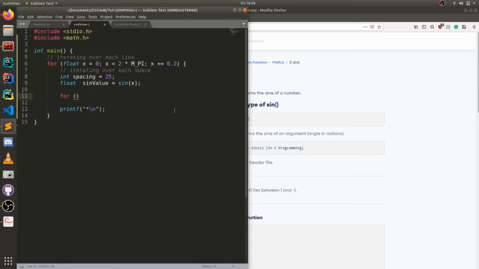For, in this case, we're going to need a temporary integer. i is nearly like the industry standard. i is less than spacing plus the sine value. Oops, that's not a plus. i is less than spacing plus sine value. i plus plus. And then in this for loop, we're just going to print out the space character.